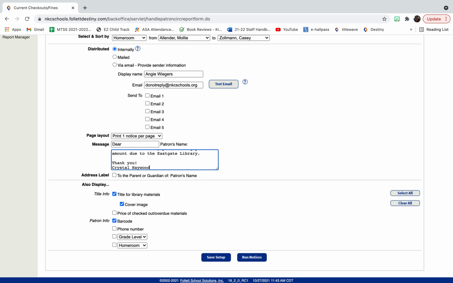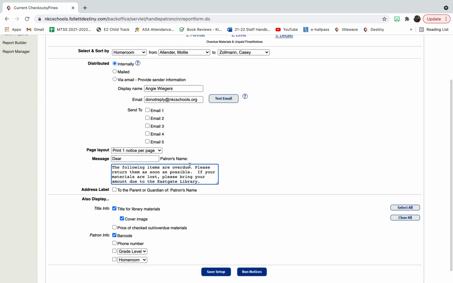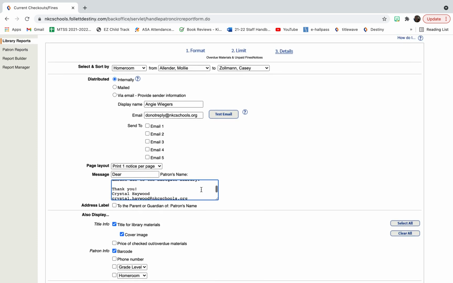Such as email or phone number. I'll just leave it at email for right now, and that way they can actually get in contact with somebody if needed. For the purpose of this video, though, I'm just going to take all of that out. I just want to keep it very general because I'm not really assessing fines at this point.